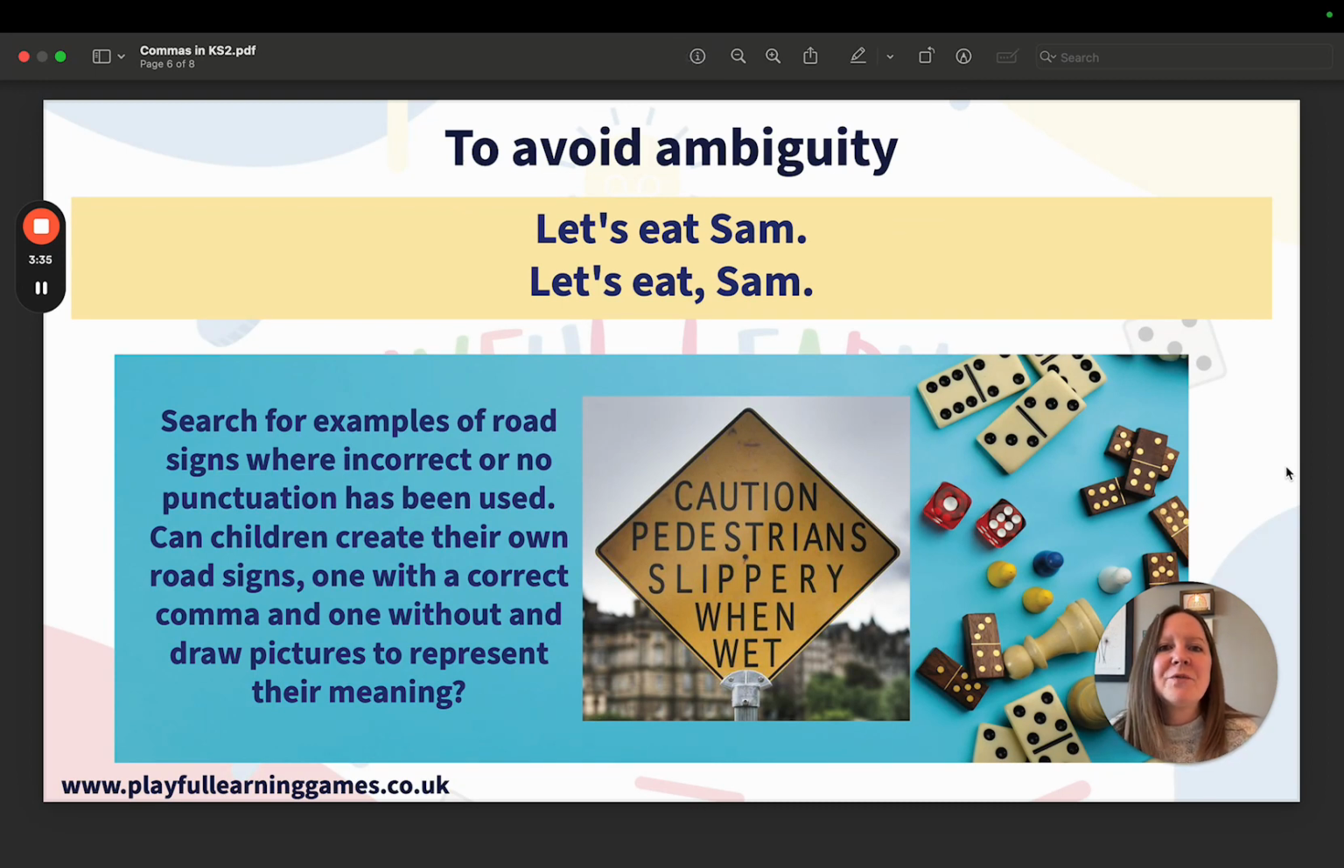Number 4 is to avoid ambiguity. This is basically confusion in writing. So if you've got the sentence, let's eat Sam, if you don't put any commas in it, then it sounds like poor Sam's going to get eaten. If we put a comma after let's eat, it means we're saying to Sam, let's go and eat some dinner or some lunch.